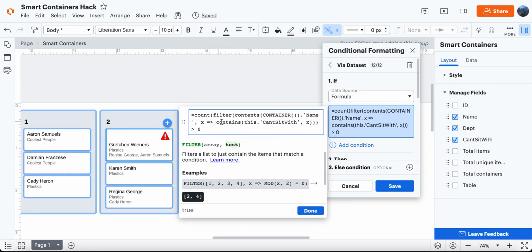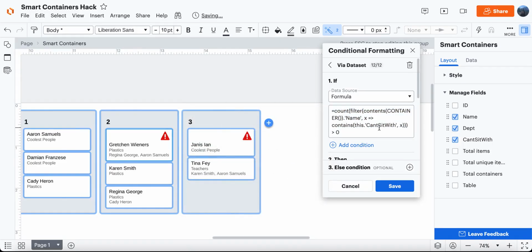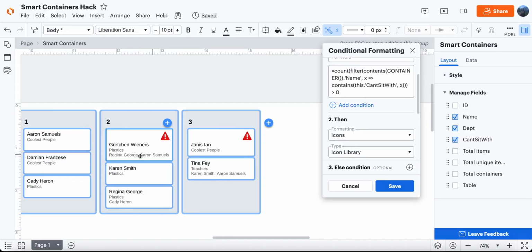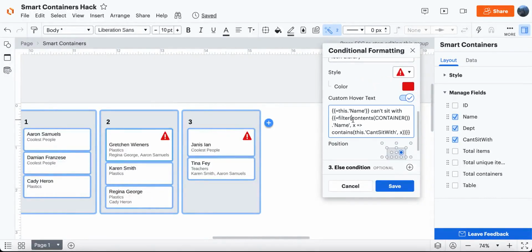So it's actually saying, go check this particular card, in this case Gretchen Wieners, and see her list of can't sit with and see if any of the names in this container, Gretchen Wieners, Karen Smith, Regina George, are in that list. And if so, count the total results. And so what we're getting in this case for Gretchen, who's the only one who currently has that list, is this alert that Gretchen cannot sit with Regina George. We're adding an icon, and then we're using that interpolated text that I referenced earlier.